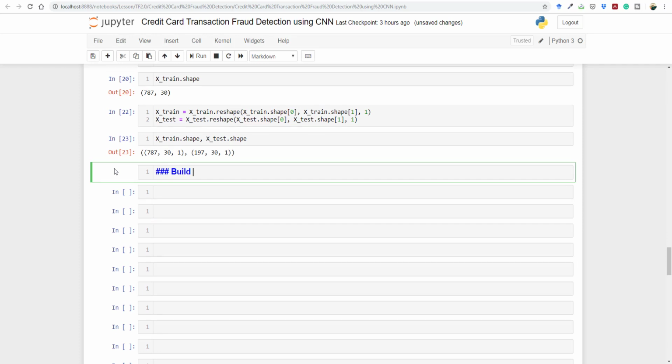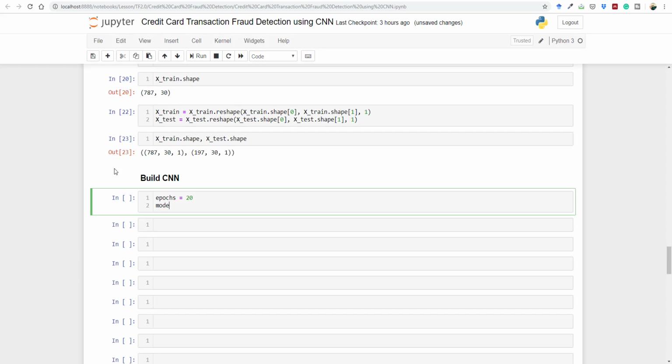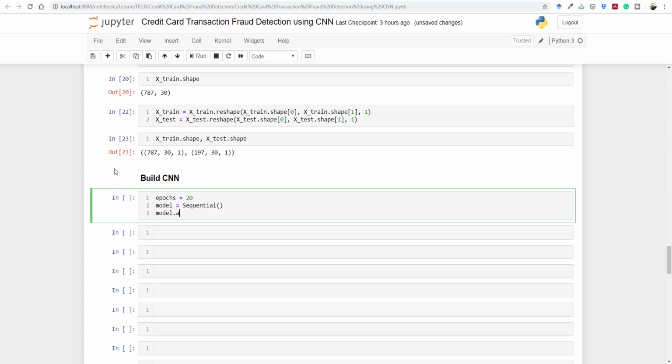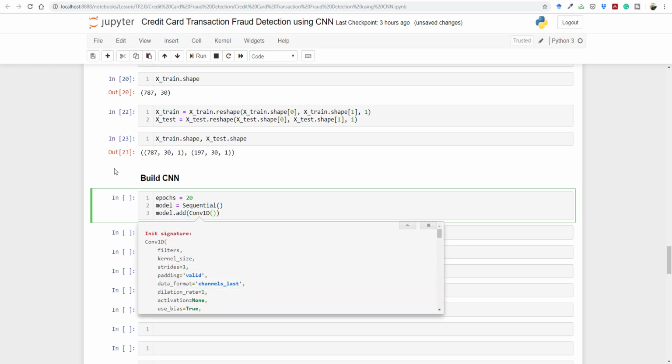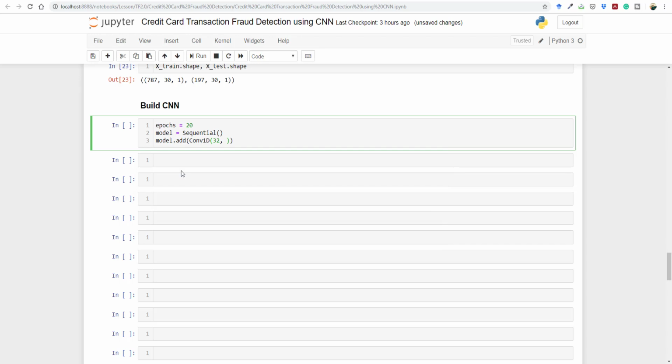Let's go ahead and write here build CNN. For that I'm going to define the number of epochs as 20, and then for the model I'm going to get a Sequential model here, and inside that I'm going to first add our 1D convolutional neural network. In that, if you press Shift and double tap, it asks how many filters we want, then the kernel size and activation functions, etc. So the number of filters in the first layer I'm going to give 32, the kernel size I'm going to provide 2, and the activation function I'm going to provide is a ReLU activation function.